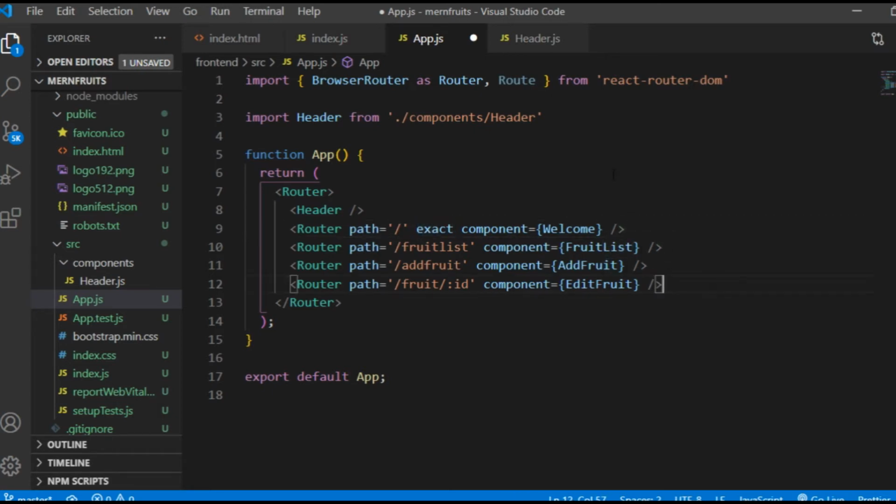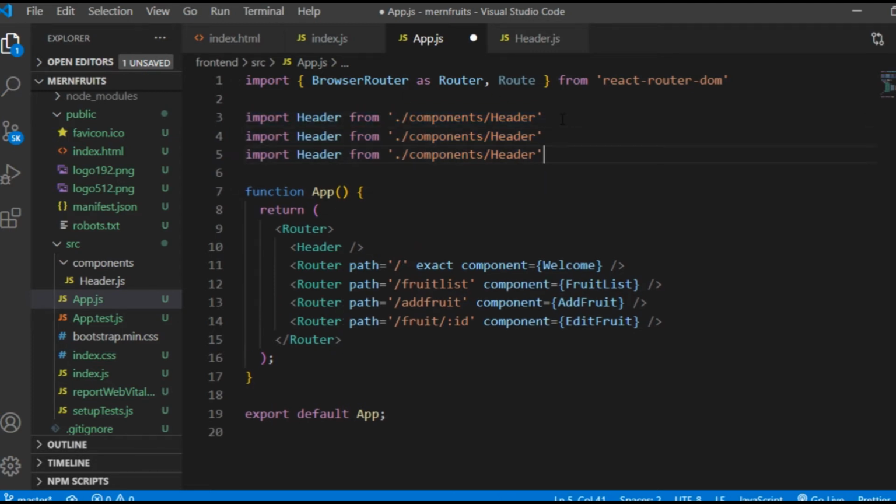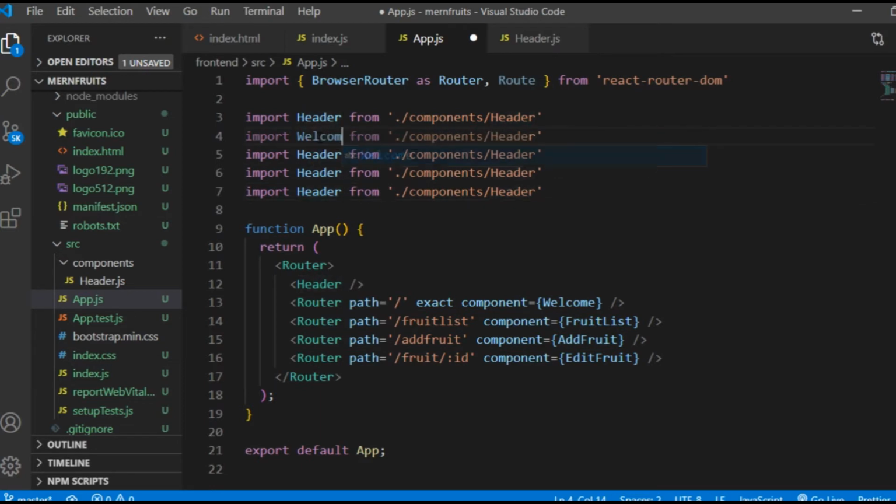And it's important that the route of the root URL should have the exact keyword added. Otherwise, the component that belongs to this single slash in the path attribute will be visible when hitting all the other URLs as well. These four components I use as parameters, they don't exist yet.